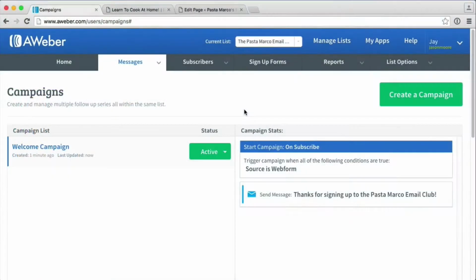With campaigns, you can create an entire series of automated emails that go out when somebody signs up to your list. In the previous lesson, we created our initial campaign, consisting of a single email welcoming new subscribers to our list. Now we're going to expand upon that campaign, adding another email that goes out after the first one.